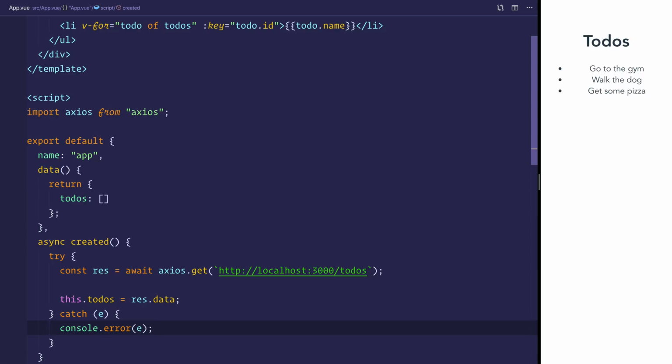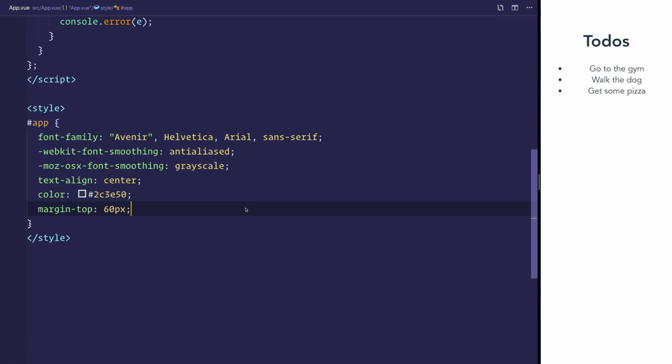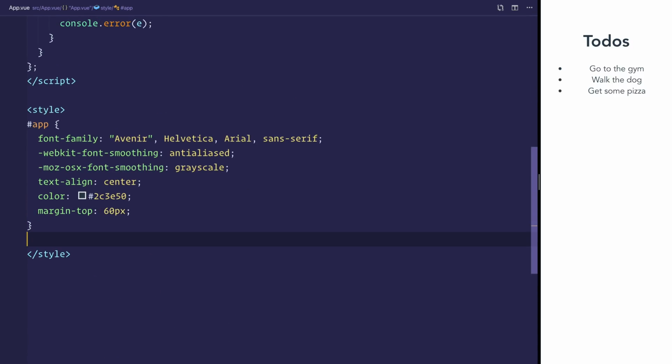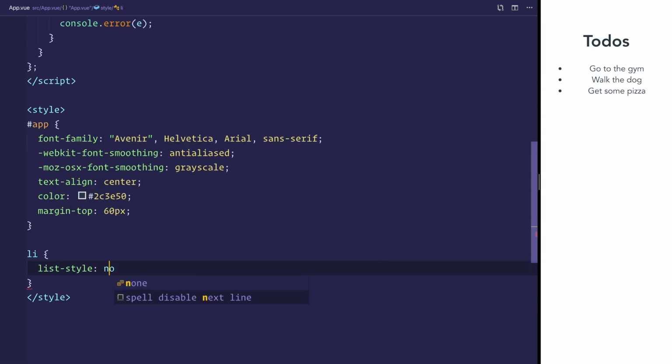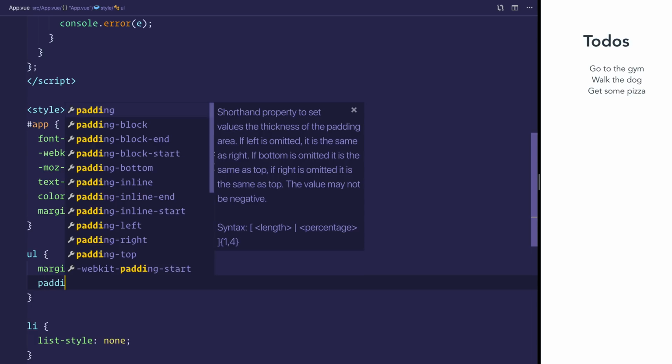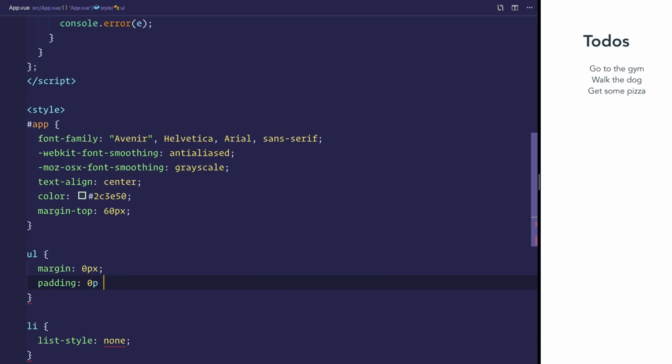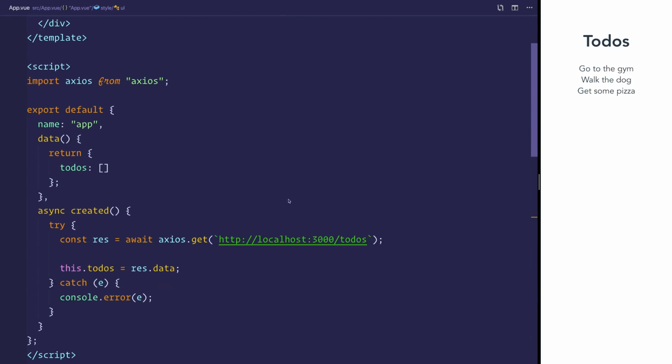Once we save the file, we can then see that we have those three to-dos on screen. We also might want to go down to our style and just select list item, and we'll set that list style equal to none. So now we can see the to-dos. We can also get rid of the margin and padding. So this is sort of where the main functionality of our application is right now, inside of this created hook.